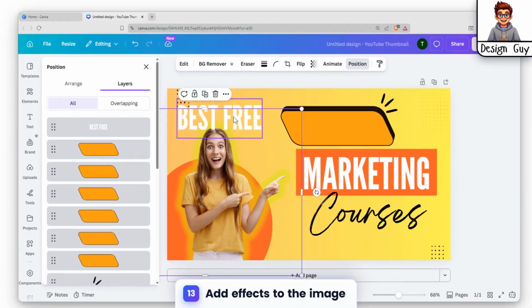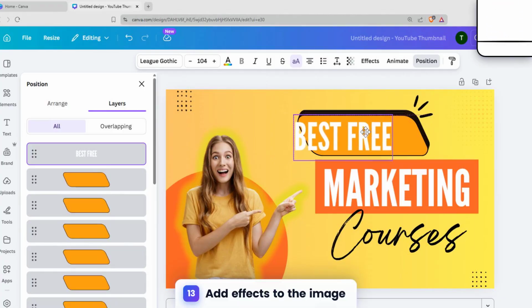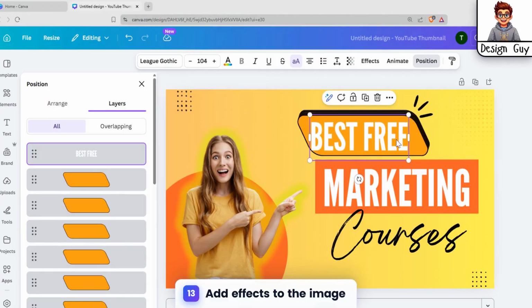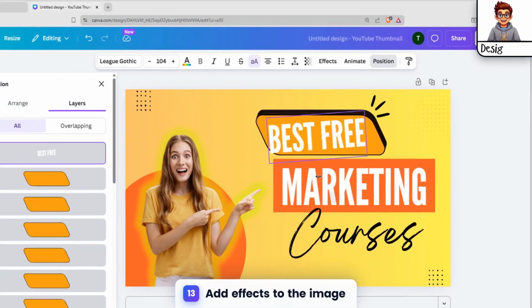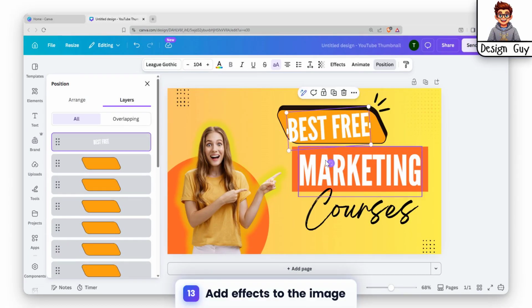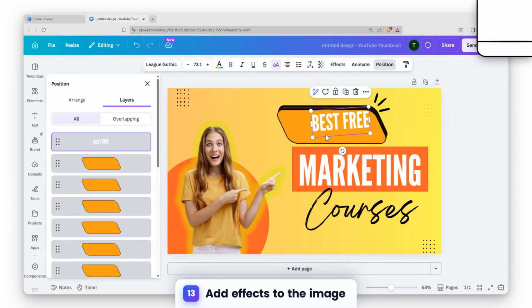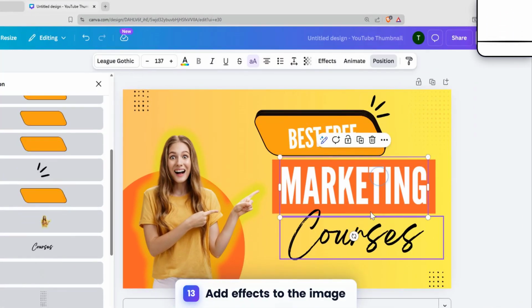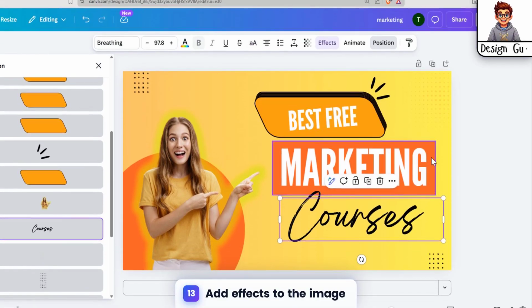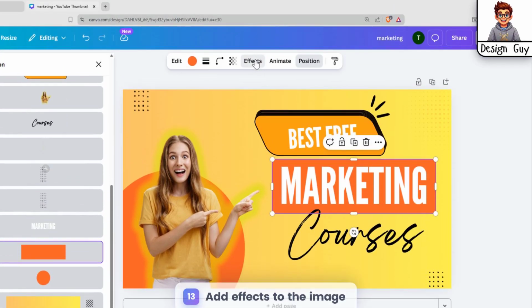Select the background image and adjust it as needed. Use the transformation handles to resize or reposition the image. Next, open the Effects panel to add filters or visual enhancements. Apply the desired effect to enhance the image's appearance. Customize the intensity to suit your design. This improves your project's overall look and feel.